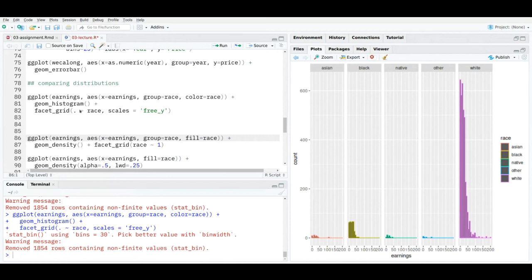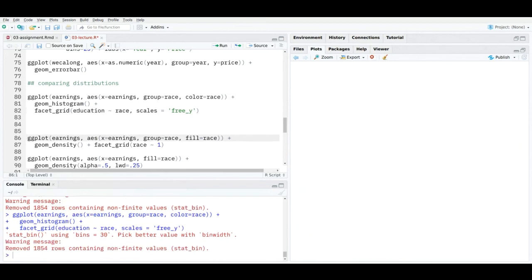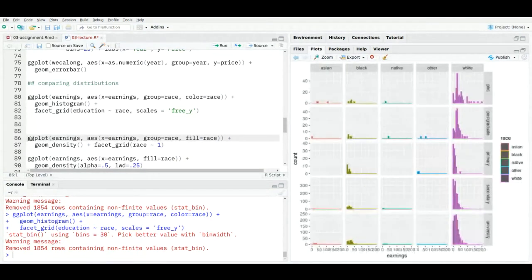The thing on the left of the tilde is the column split, and the thing on the right of the tilde is the rows. Or I guess it indicates the variable that's split over columns, and the thing on the right indicates the variable that's split over rows. So if I did something like education by race, then each facet contains a unique combination of the values that are there. Okay, so that's facet grid.